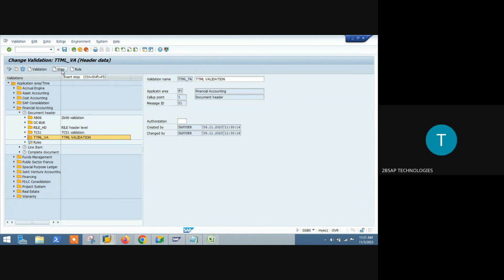Next point in the same note: each step determines a validation condition.